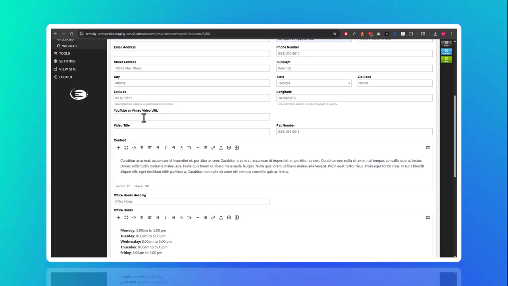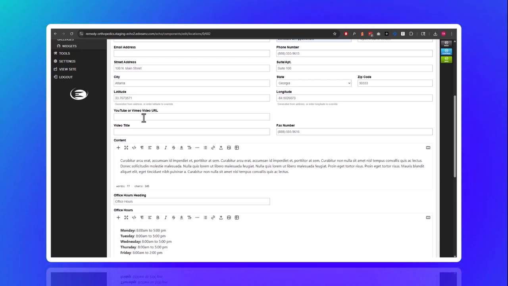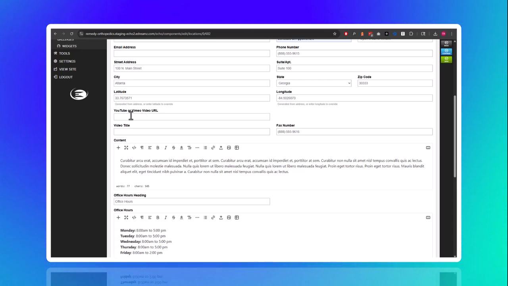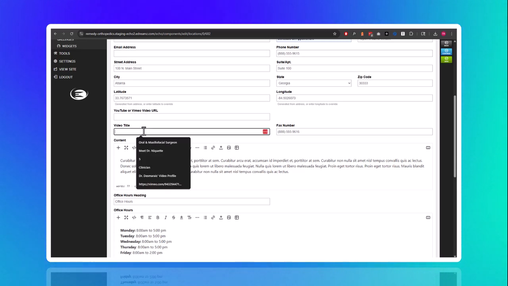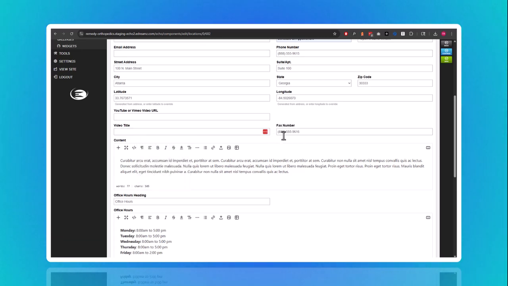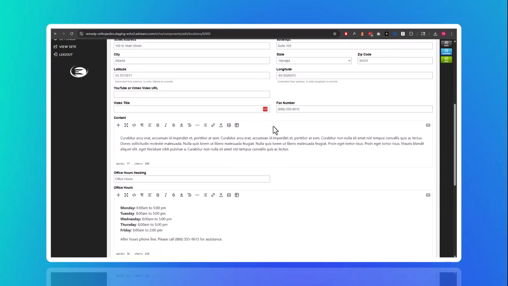So if you want to showcase an office overview, maybe you have a nice aerial drone shot or just a promotional video you did for the location page, whether that's on YouTube or Vimeo, you would simply paste the video link here, and then you can define how you would like the video title to display. The last optional input is fax number. If you have a fax that you want to display for your office location, you can put that there as well.